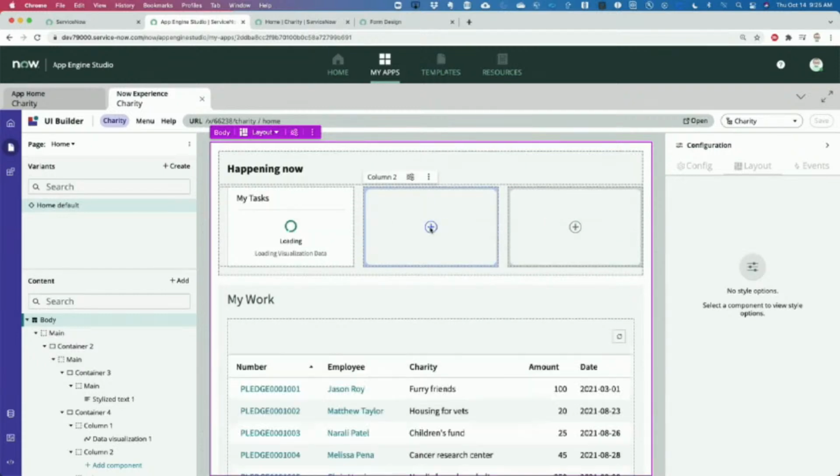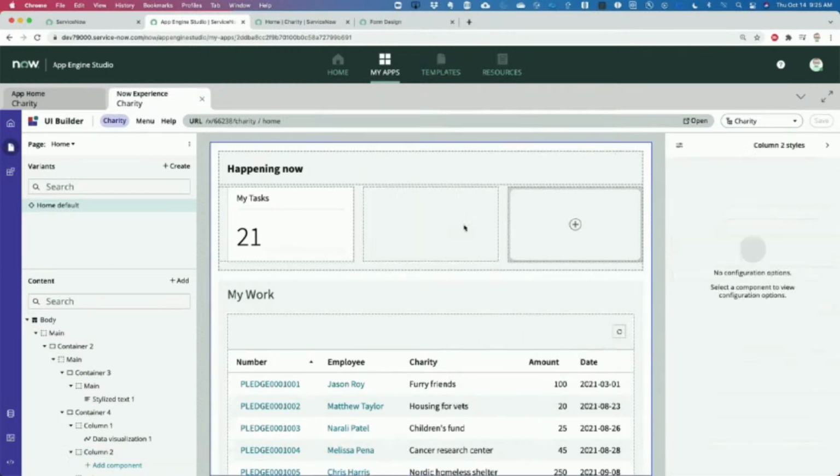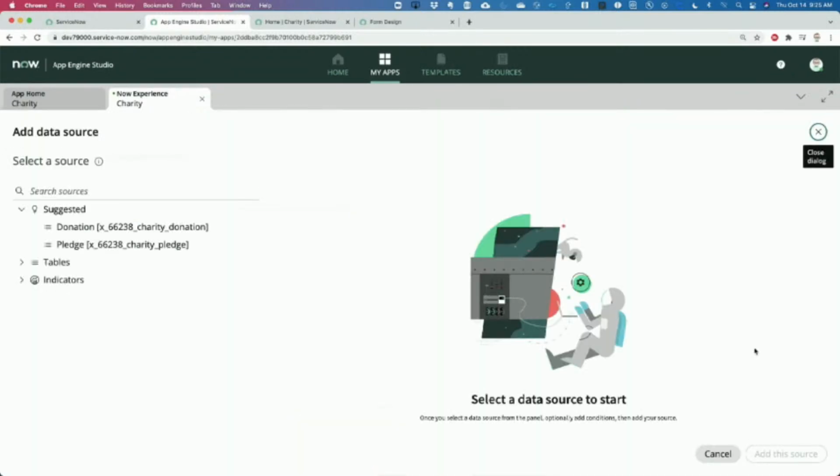I'm going to take this middle component here and add a data visualization. So when I click plus and type in data viz, up comes data visualization. And it loads the configurable parameters on the right-hand side. First thing I have to do is tell it where I want to get the data from. So I add this data source. I click data source on the right-hand side, and it gives me a couple of suggested tables. Yours may not show this because you probably haven't done this demo several times, but I could also look through the tables by clicking Tables and loading those up.